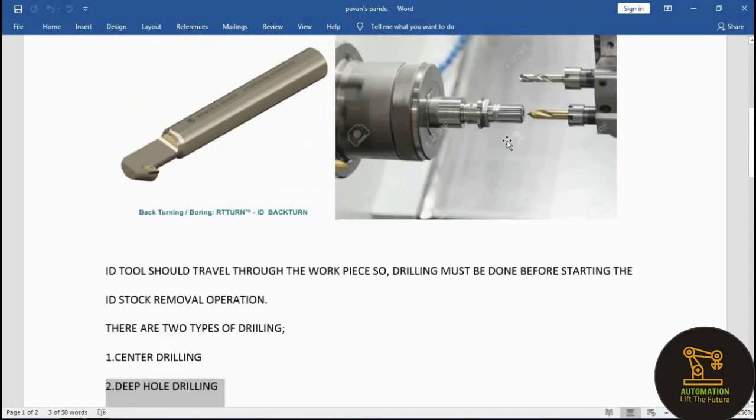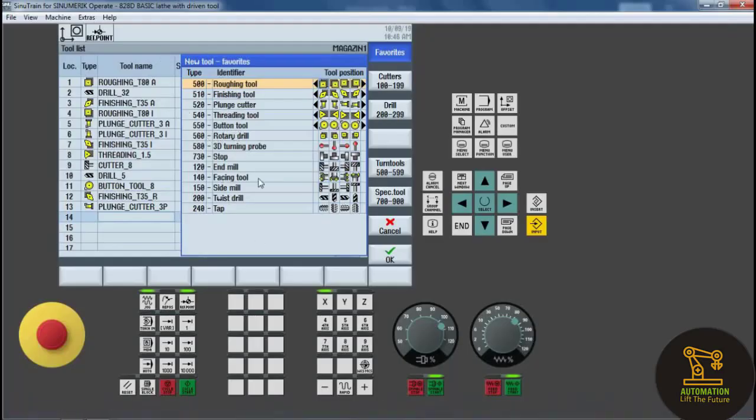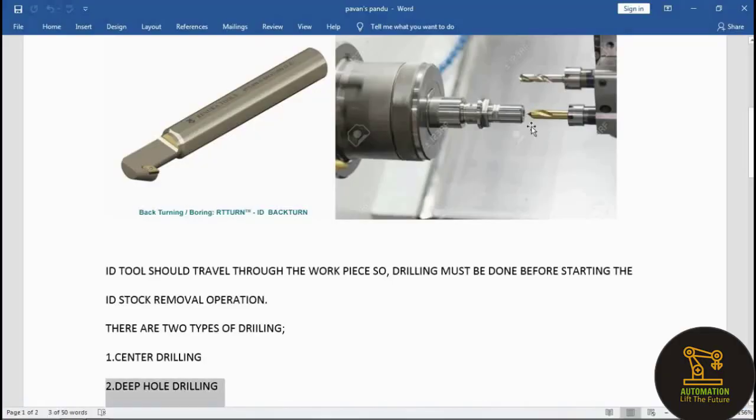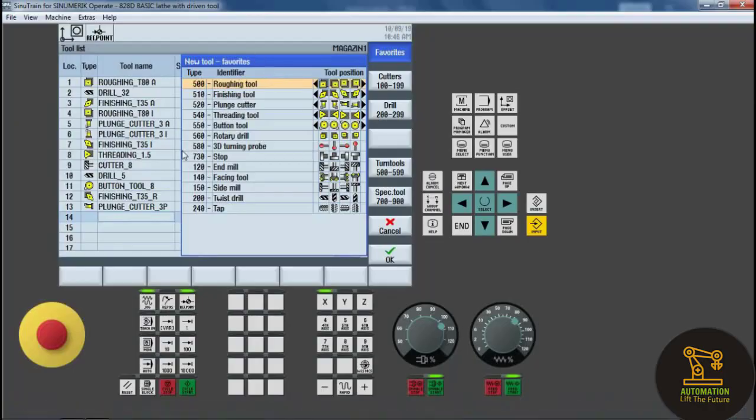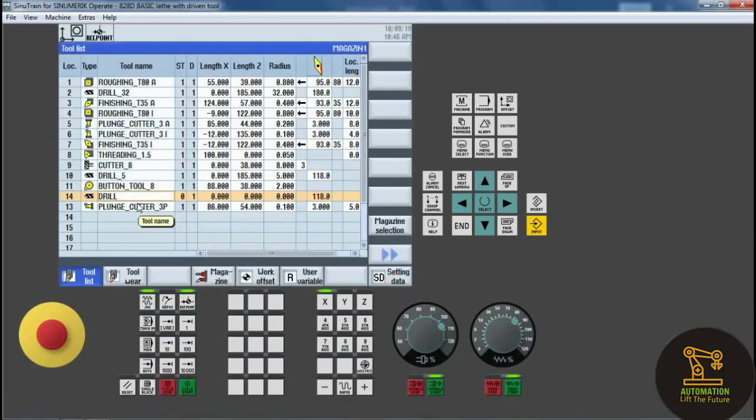For center drilling, the drill bits are taken. So we select the twist drill tool. So many types of tools are there, but we want the drill tool. This is the drill tool, and we select twist drill. So many edges are there, but we want this one, so select this one and click OK.